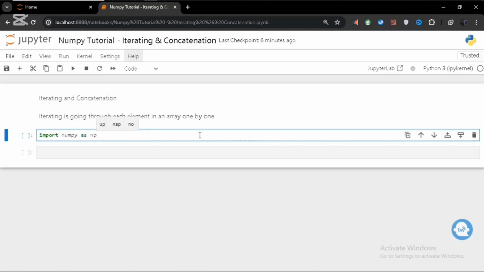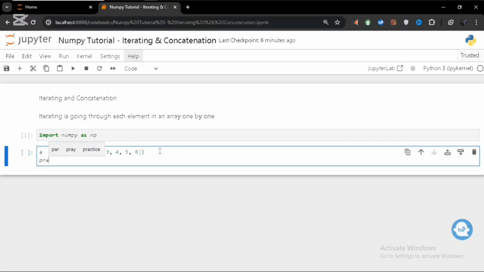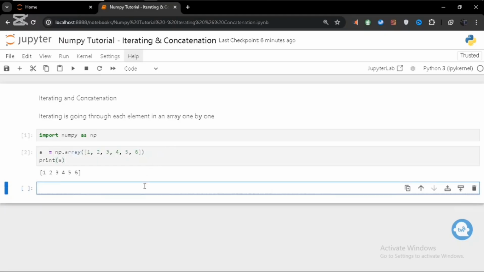as np. So we have that now, and okay, the next thing we can do now is, let's say we have an array here, np.array. We have an array as 1, 2, 3, 4, 5, 6. Okay, 6, that's enough. And what is iterating? Iterating is going through each element one by one. So let's say we want to go through this element one by one and want to print it out one by one. We don't want to print it out as an array just like this when we print A, but we want to print out each element itself one by one. We want to print out 1, 2, 3, 4, 5, 6.